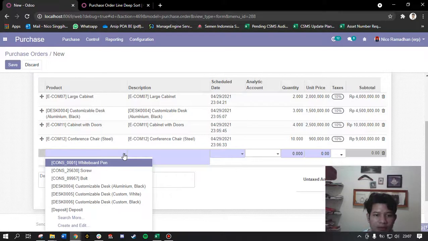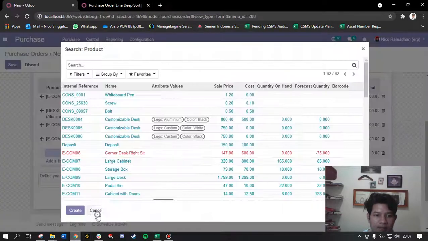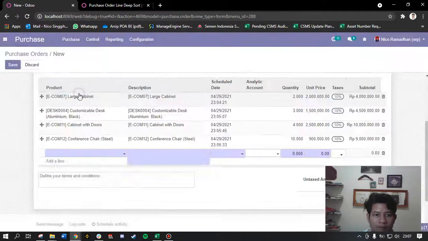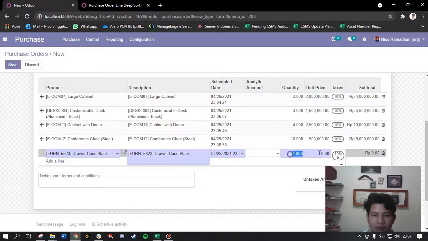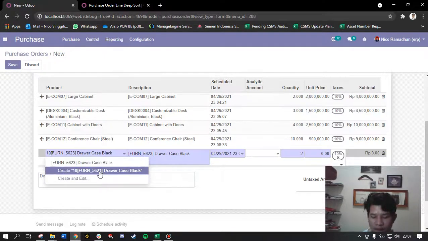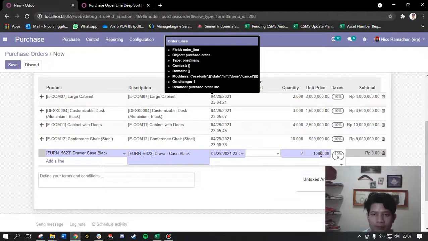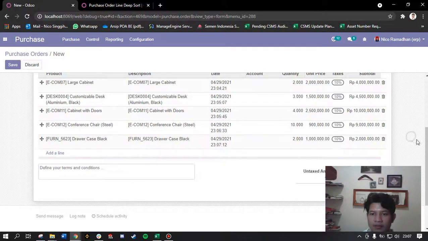On to the last item, which is a drawer case black. Let's go with the drawer case. We're going to find the black one, and we need 2 of them at the price of 1 million. Sorry about that. There you go, and the tax is always 10%.